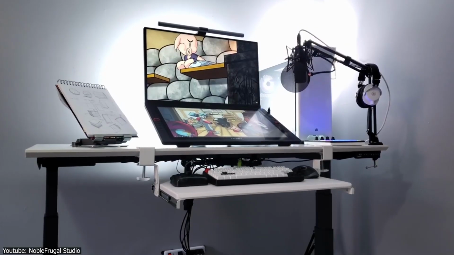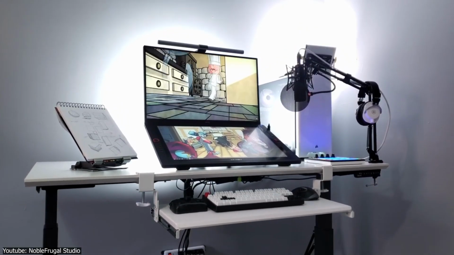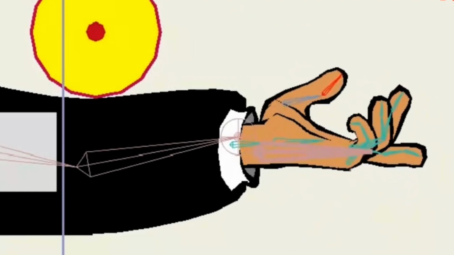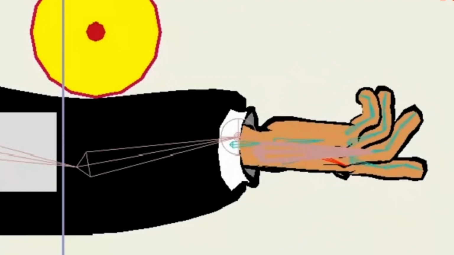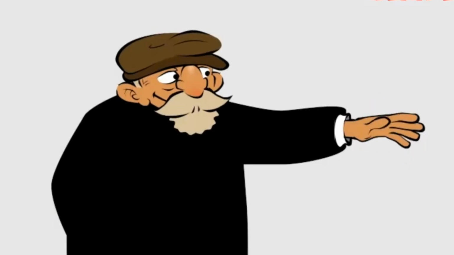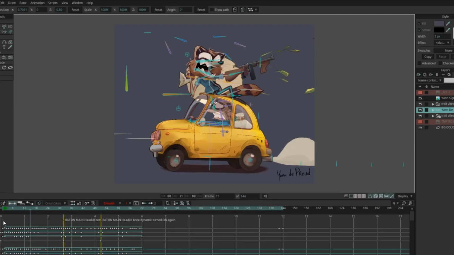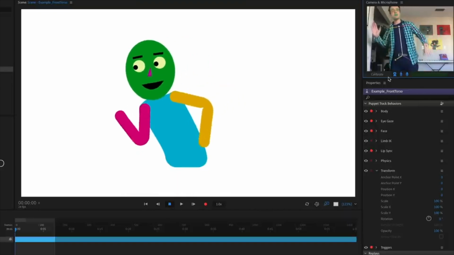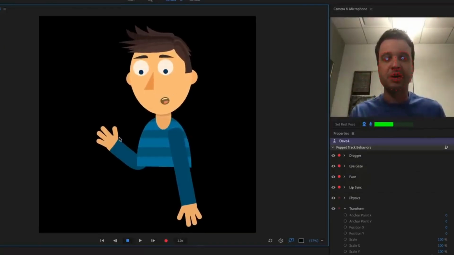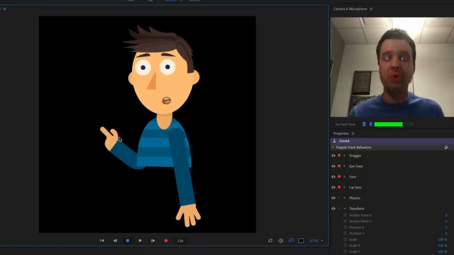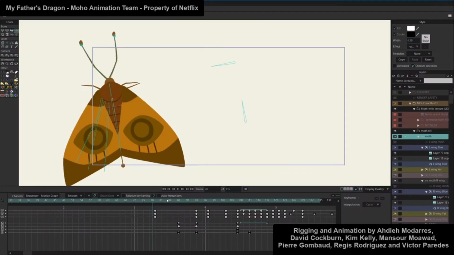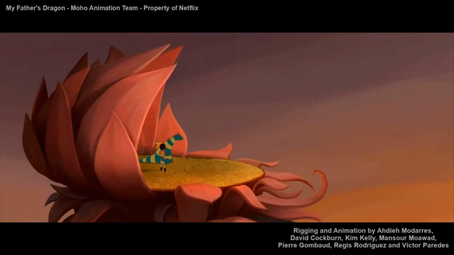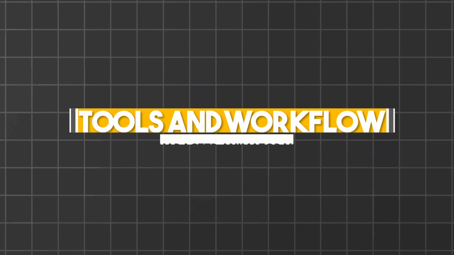In the grand field of animation lies the art of puppetry and 2D rigging. And in the plethora of apps and software that specialize in that art, we find MOHO and Adobe Character Animator. And in today's video, we'll see how they compare to each other and which one is better. Dramatic intro aside, let's get into the tools and workflow.